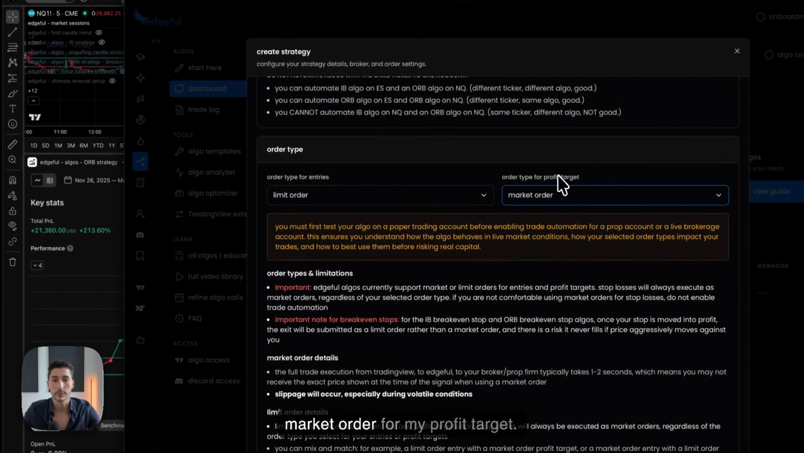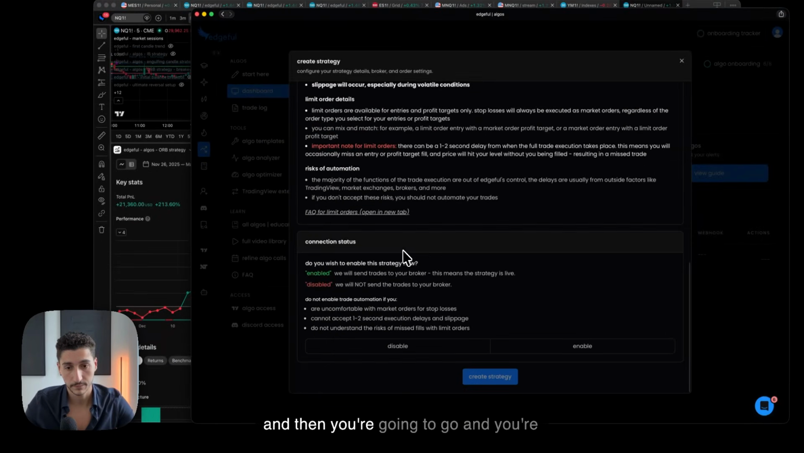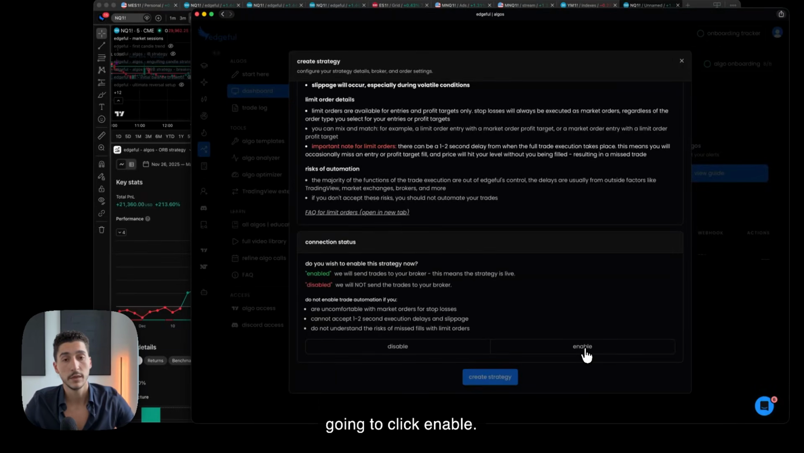So let's just say I'm going to pick market order for my profit target. You're going to read every word of this, and then you're going to click enable. Enable means that when edgeful receives the signal from TradingView, you'll understand what that means in a second, we're going to place the trade in your account.